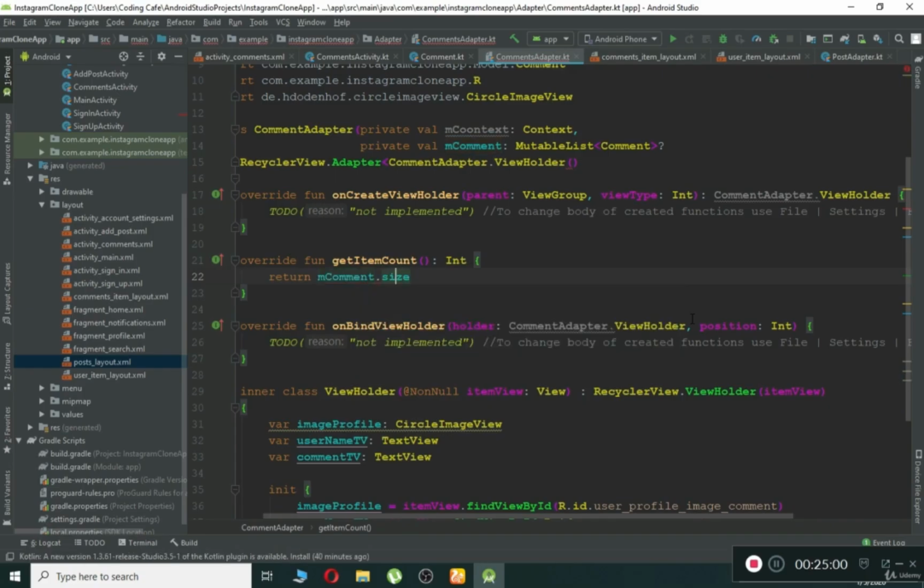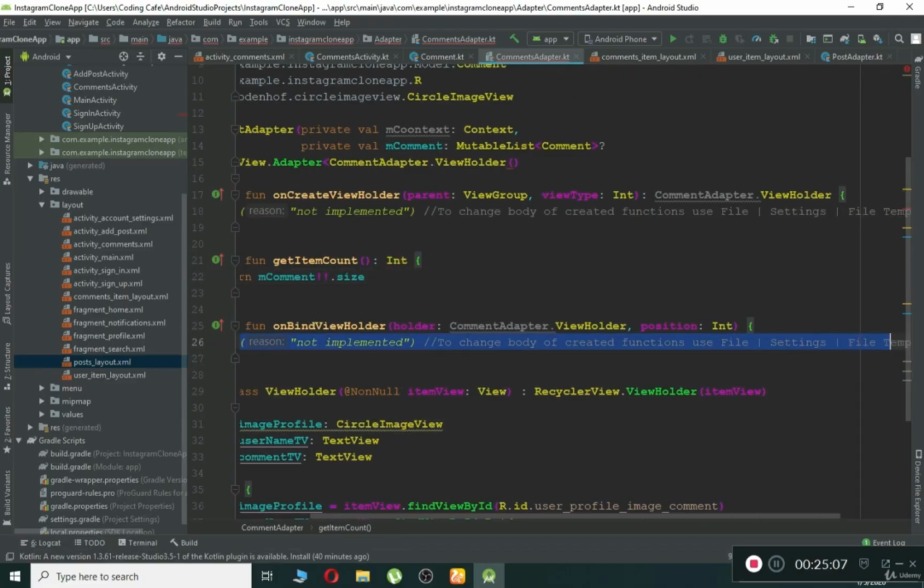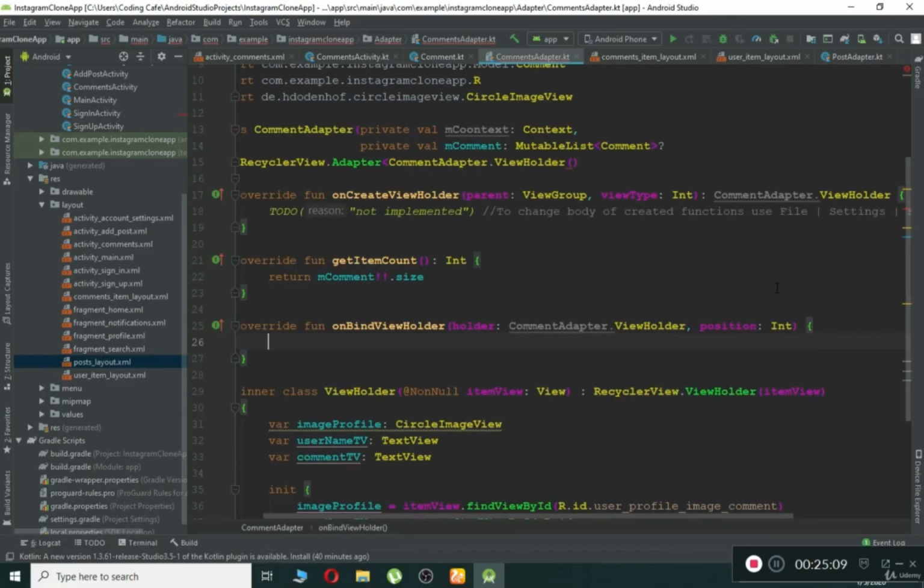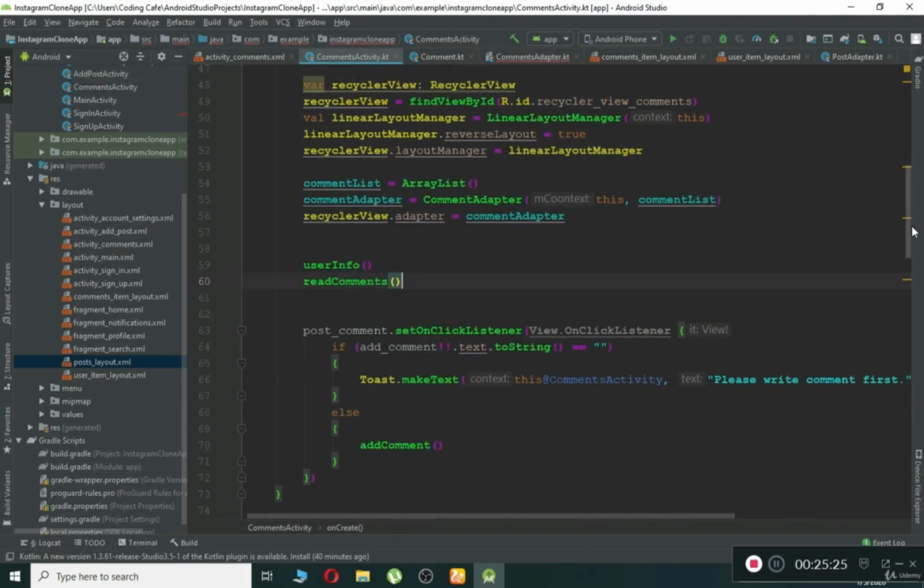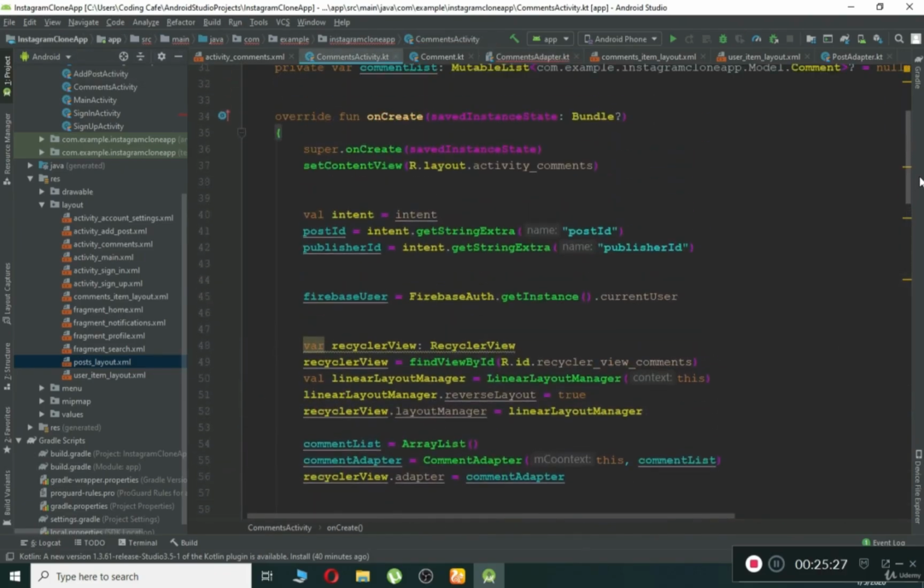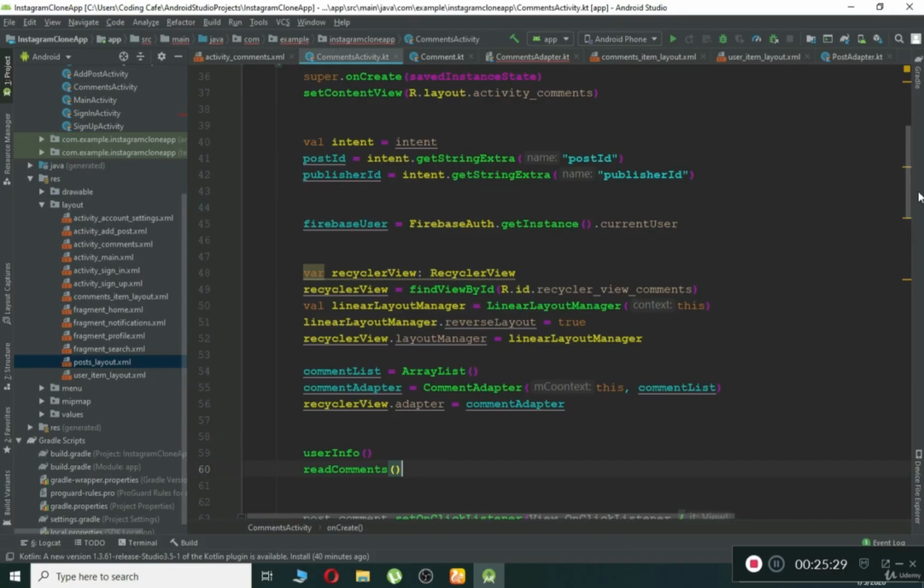Comment too small. So I have these two exclamation marks here. Now inside this onBind view holder, the comments which we have retrieved are inside this mutable list, which is by the name m comment. Since we are passing this list, this mutable list, or you can say this array list, from our comments activity, which I already showed you, it contains all of the comments for each and every post.